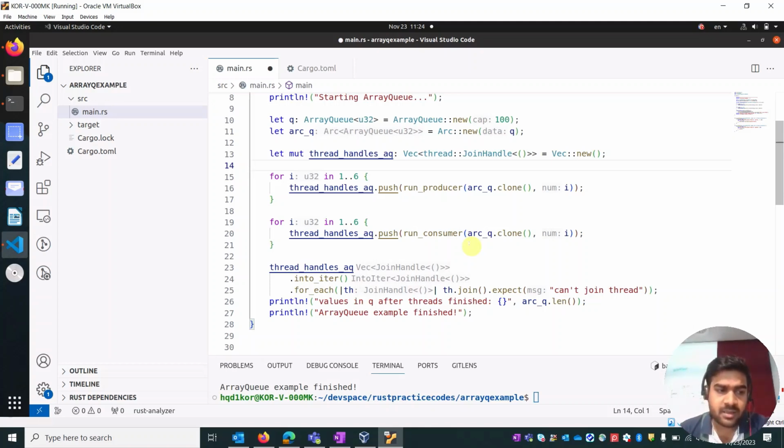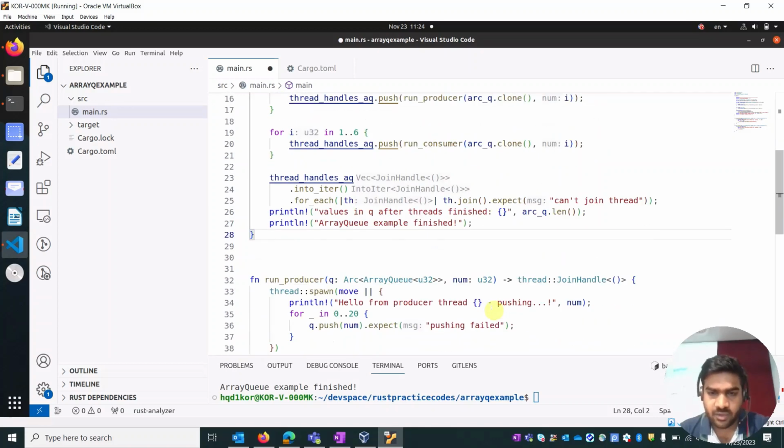Here the thread execution is going on, at line number 23. After creating all the threads, the code iterates through the thread handles and joins each thread. This ensures that the main thread will wait for all the other threads to finish before proceeding to further processing. Then these are the print lines. After that, I'm printing whether the array queue example finished or not. So I'm printing the values here.